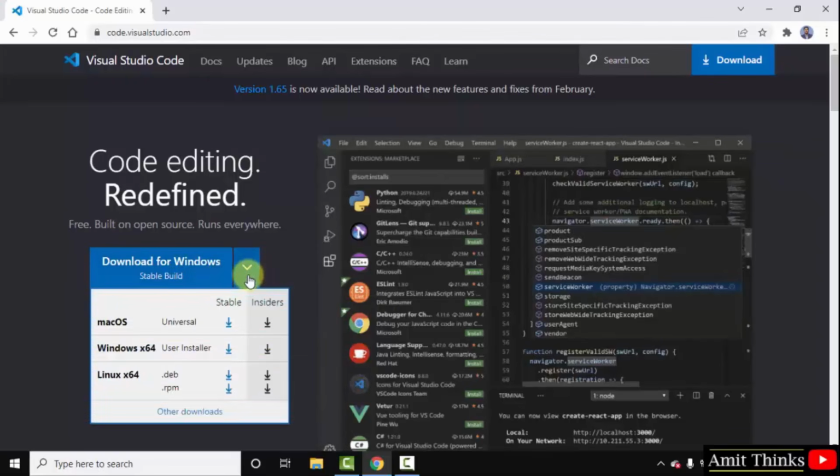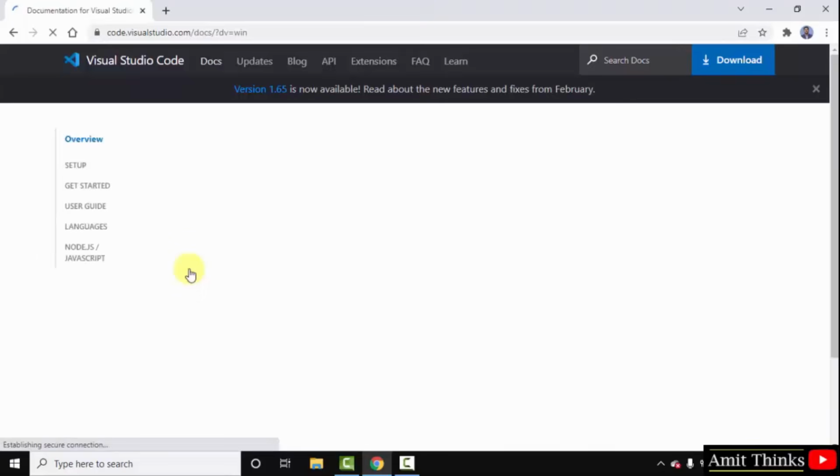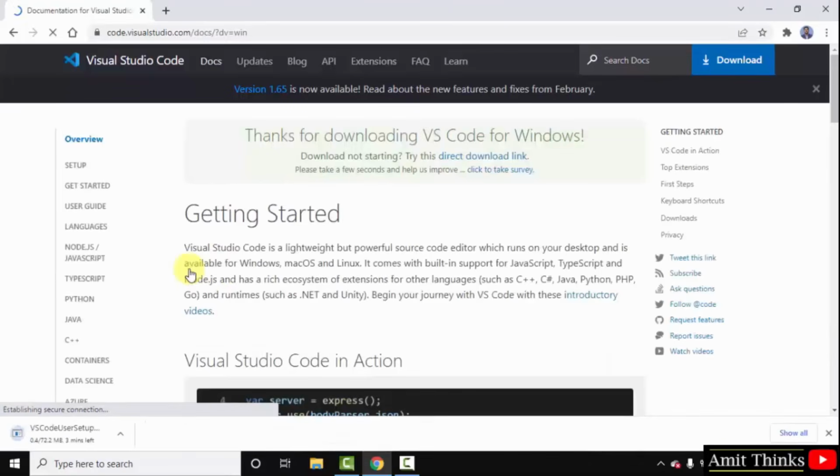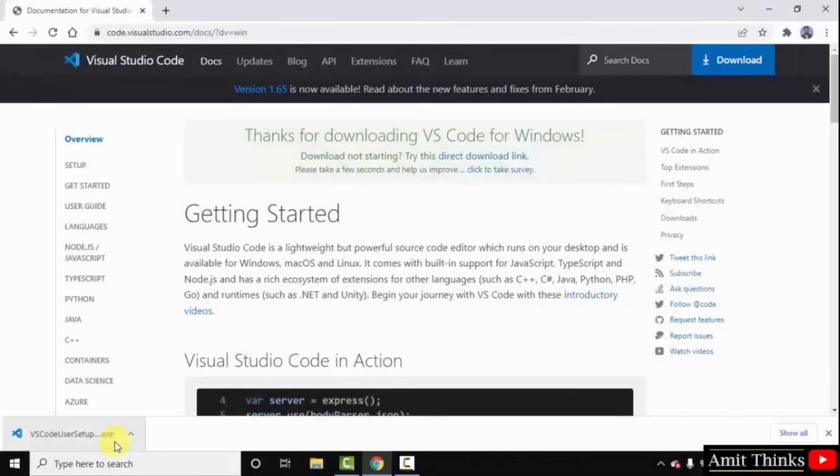Here you can see the current version for Windows is visible. You can click on the drop down so that you can check the versions for Mac and Linux also. I want it for Windows, so I'll directly click here. Download for Windows. Now the download started. Here it is, it's only 72 MB. Let's wait for a few seconds. Here you can see the setup exe file downloaded. Now double click on it to install. Minimize this.